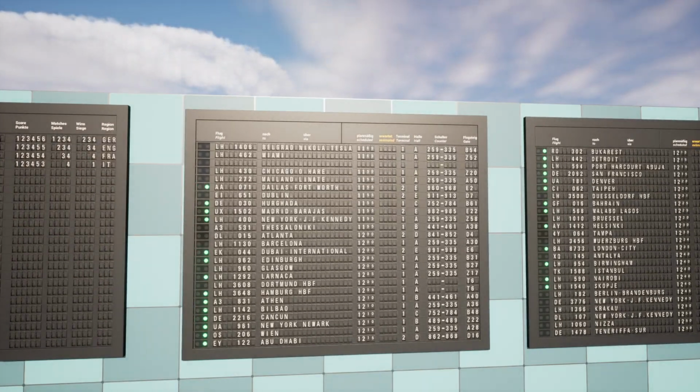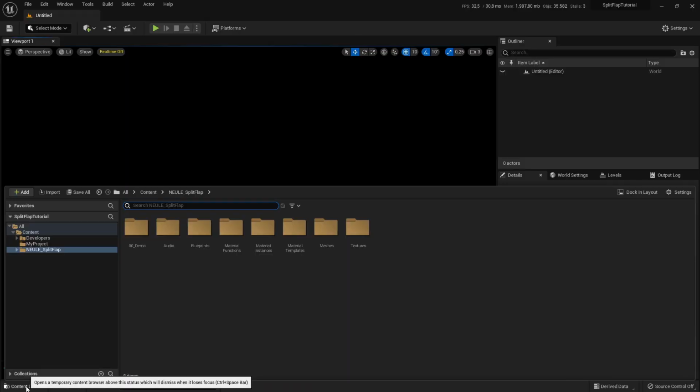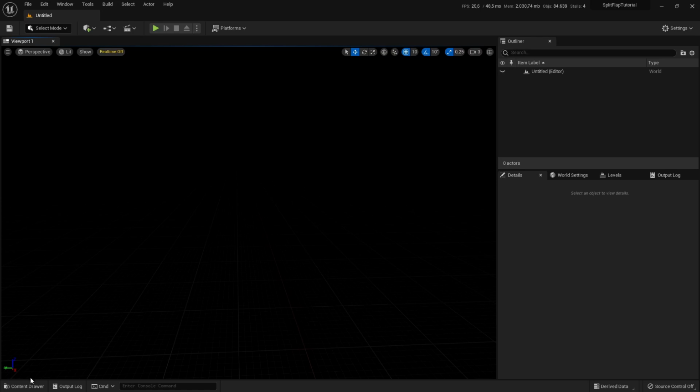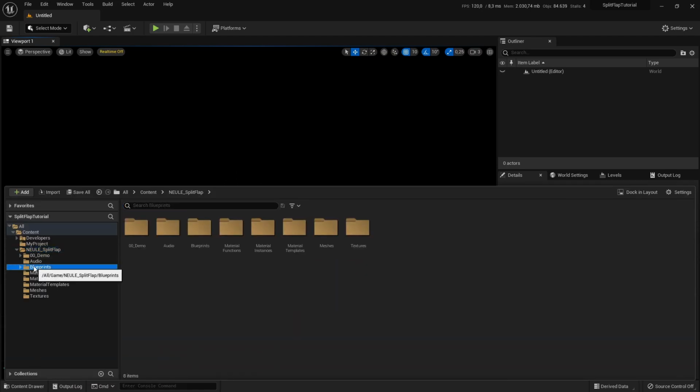rail passenger. The audio folder contains all the different sound waves used by the display as well as a few other files. Most important are the 2 different sound cues, which allow you to replace the default sound with an alternate, softer version. The blueprints folder contains the most important assets of the project.